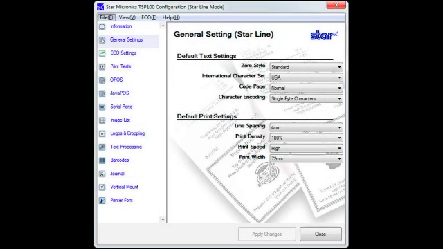Click the General Settings tab to view options allowing you to customize the look of your printout. The TSP100 offers full language support, from English to Japanese to Arabic and much more. Just select your character from the drop-down box. Modify the options in the default print settings to get the perfect look for your receipt.